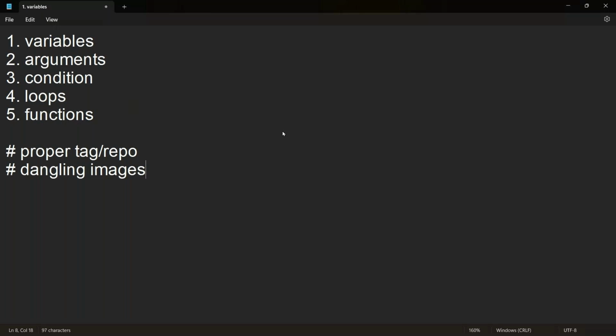At the same time, we also make sure to handle dangling images. So technically, what do we mean by dangling images? Every image should have a proper reference and a cache. If that is not available, then those images have to be deleted.